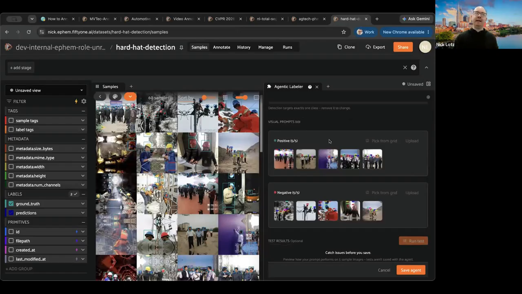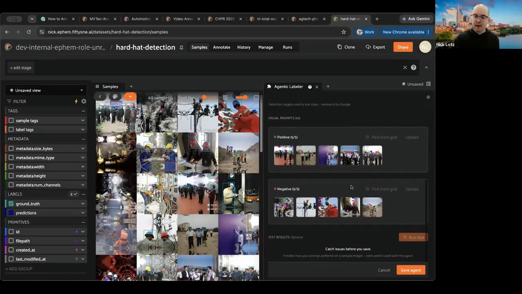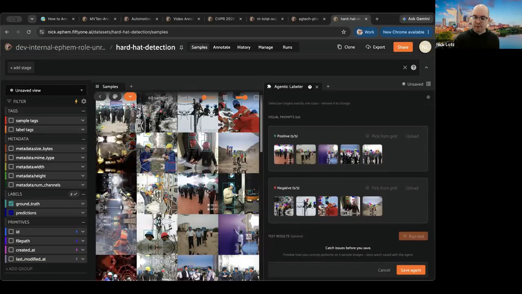Now, this is kind of a double negative, right? Because the class is called no hard hat. So positive examples are people not wearing their hard hats that I've added from the grid. And then negative examples are people wearing their hard hats, which you can see if you zoom in there. And then what I can do is choose items, run a test on it, and see how the agent performs.